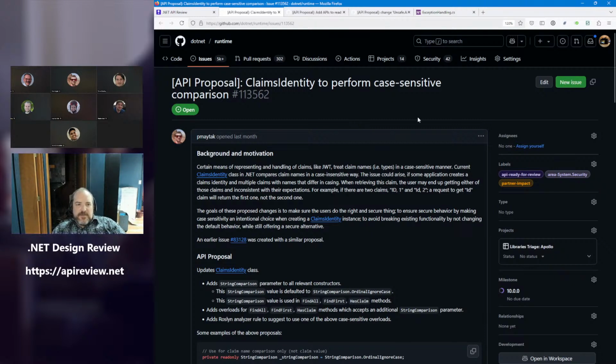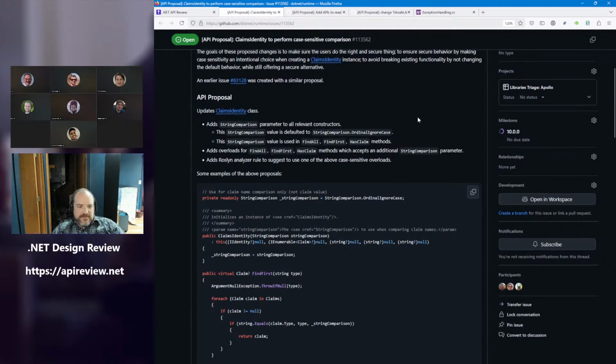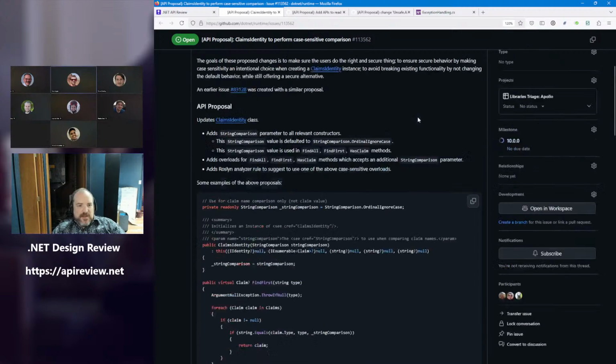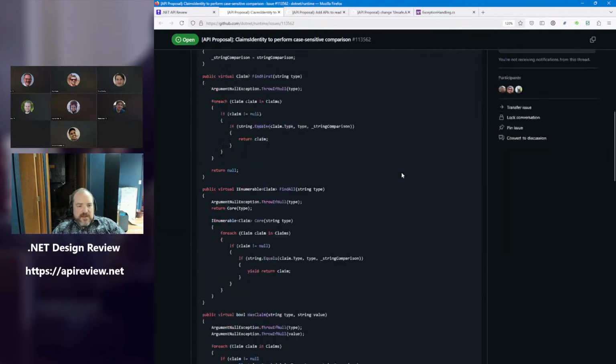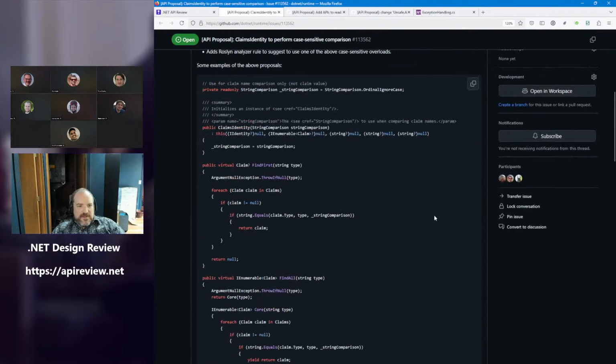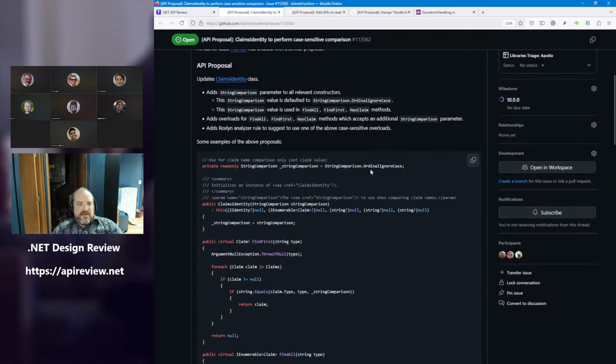All right. Claims identity to perform case-sensitive comparison 113562. I think there's a whole host of people, so whoever wants to talk about it. Hi, this is Peter. I'll start. Where's the proposal? Yep, that's the one. So it's this constructor, and mostly just the constructor. That would be the main proposal. That's the only new public API, right?